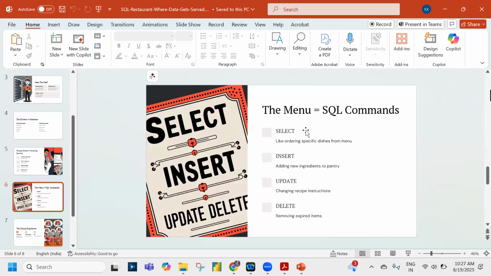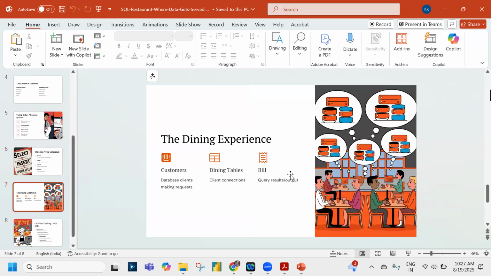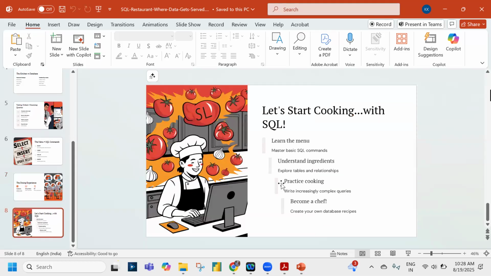So here, the menu card, there we have different things, the different database tables and all. So insert, update, delete, and the kind of things that we do. The dining experience, like customers, you have dining tables and bill. All those things you can turn into a database client, customer client connections, and then finally the results output. Okay. Fine then. If you understood this, then going forward it's going to be easy for you to understand what is a SQL language, who is a server, who is a client, and where our data gets processed. Got some idea now, right?